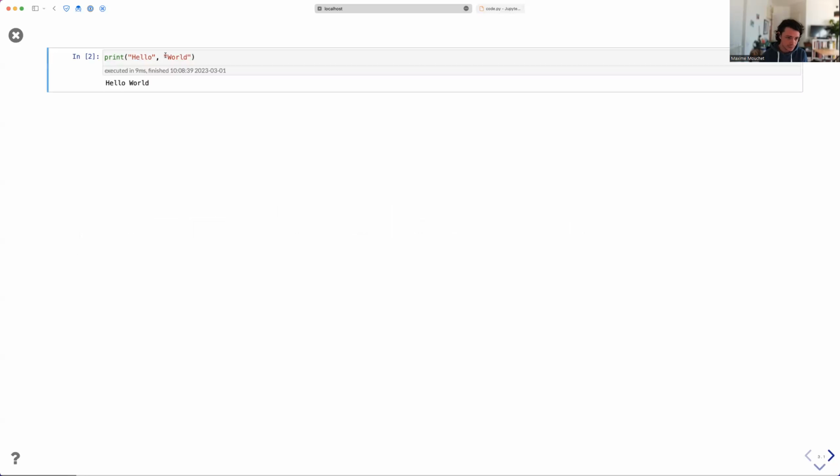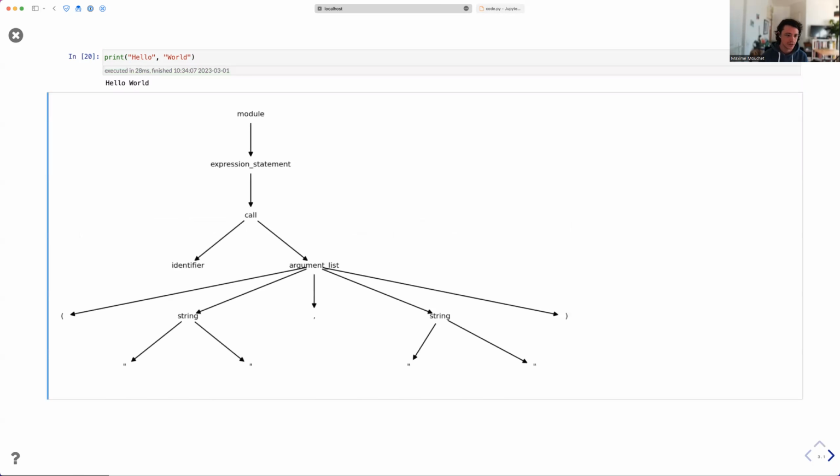So concretely, if you have a statement, here it's a Python statement, like print, a function with 2 arguments, hello world, what this library and more generally what a parser does is that it goes from this statement to a tree, which represents the syntactic elements of this block of code, right?